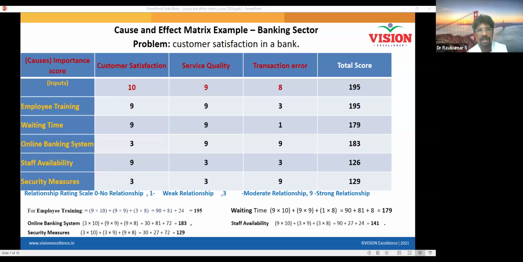Then what about the transaction accuracy or transaction error? A moderate score was given. It indicates a moderate impact, because trained employees are less likely to make errors. See, if an employee is trained, then what about the transaction error happening? It will be less, guys. If you are trained well, what about the job which you are carrying out? You will be making fewer errors, right? So a moderate score is given, because errors will be fewer when the employee is trained better.